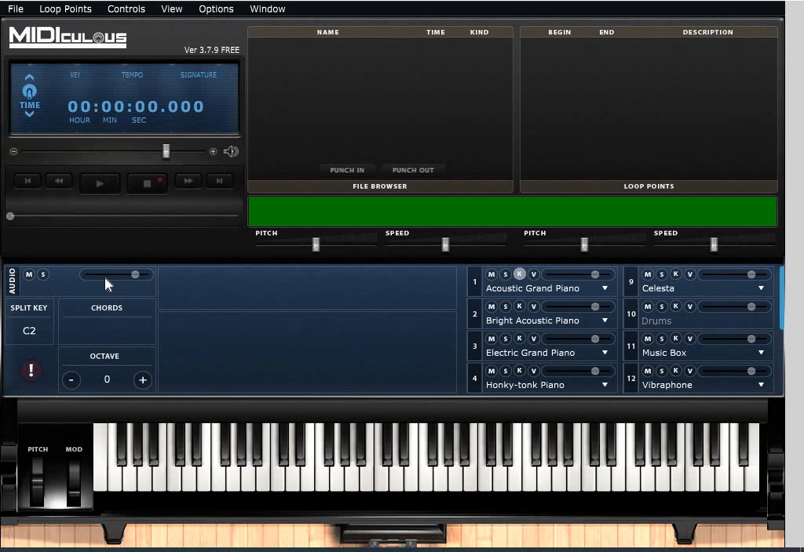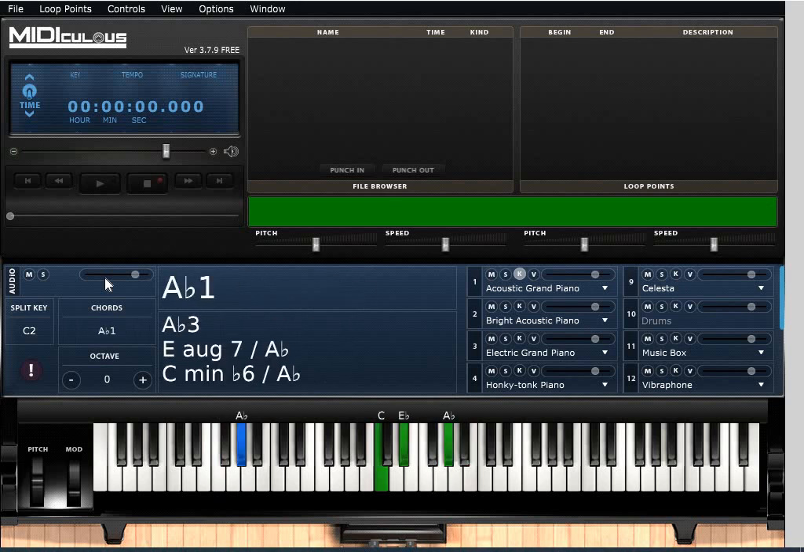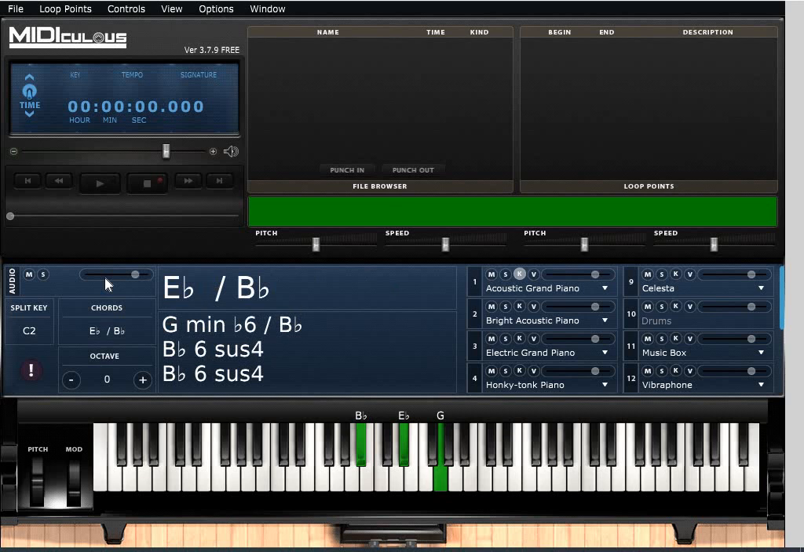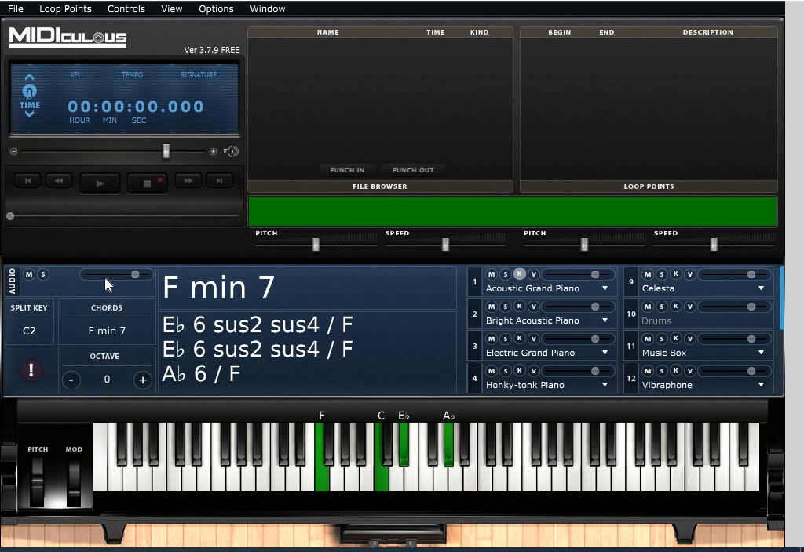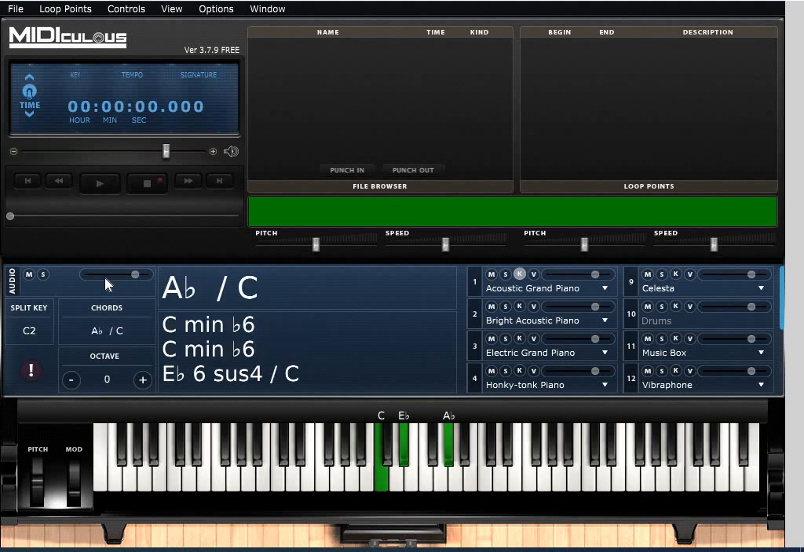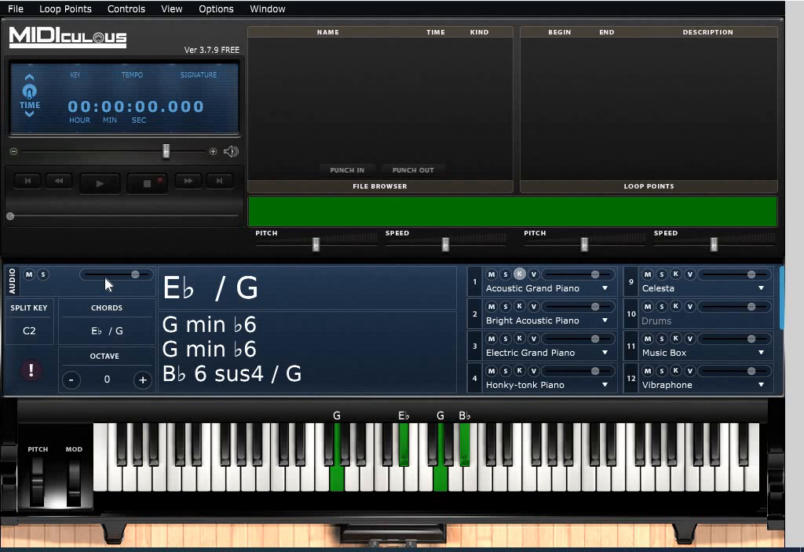So let's play that together. Jehovah is your name. So let's break that down. Your right hand is playing E flat, G. Your left hand is playing the E flat bass. Now in that part, your left hand is playing F, your right hand is playing C, E flat, A flat. That is another E flat chord.